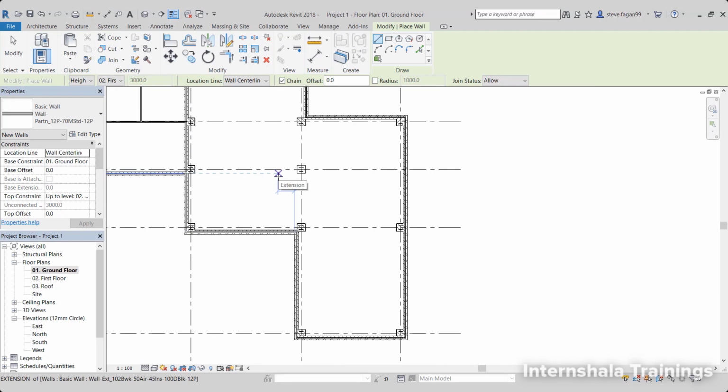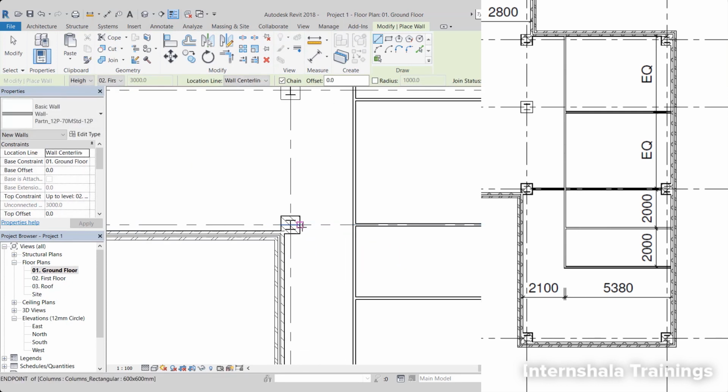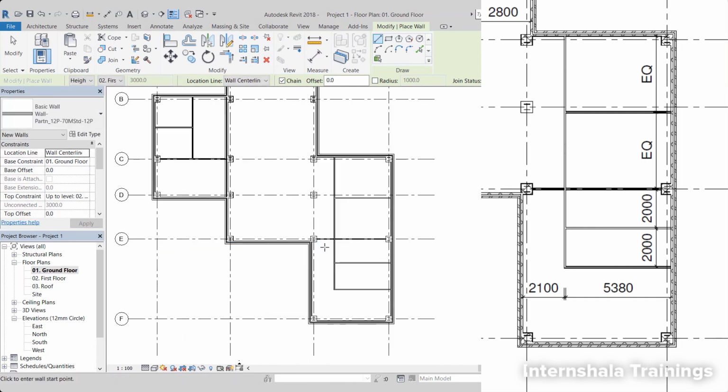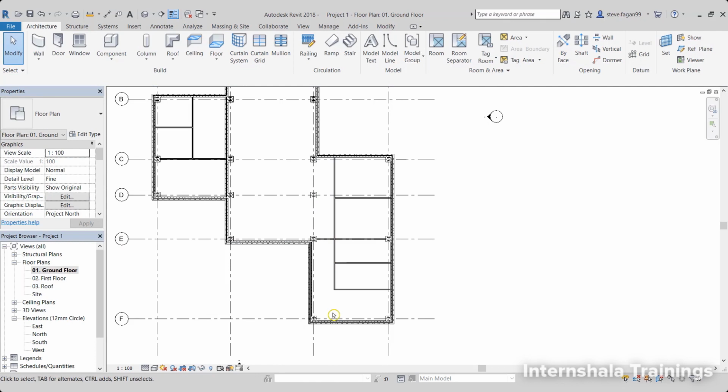So with Revit, what we want to do is place everything first, and then afterwards we can come back and position it with more accuracy. So I'm just going to draw in roughly where I think everything is, like so. And then afterwards I can go in and make sure that those dimensions are correct.